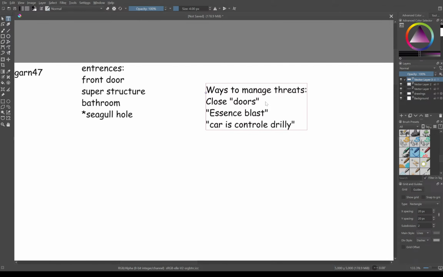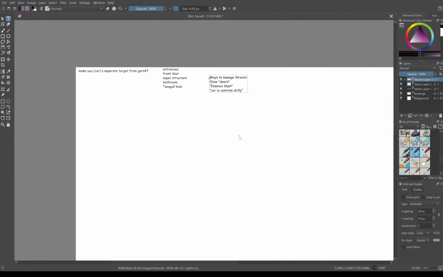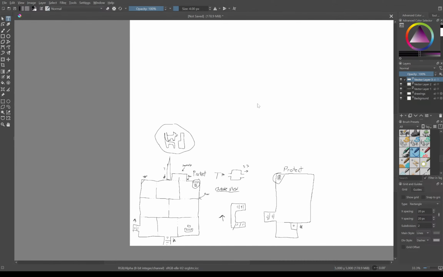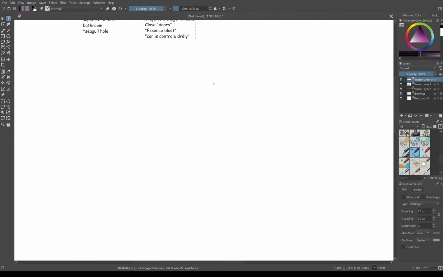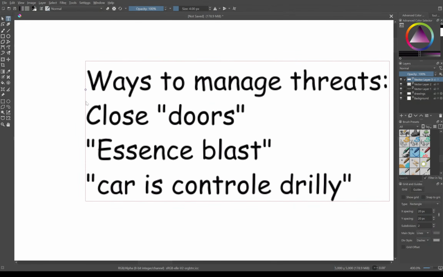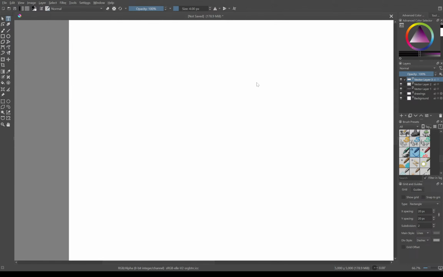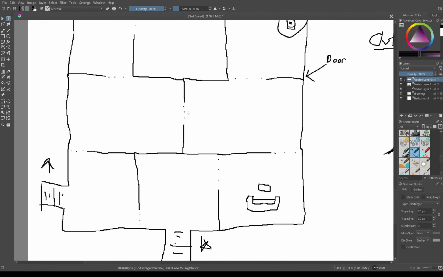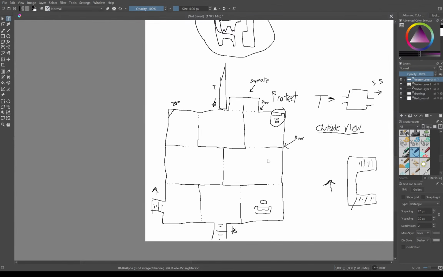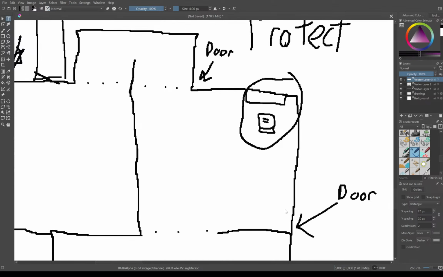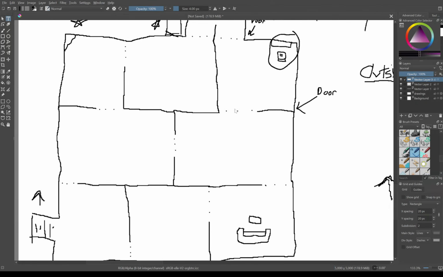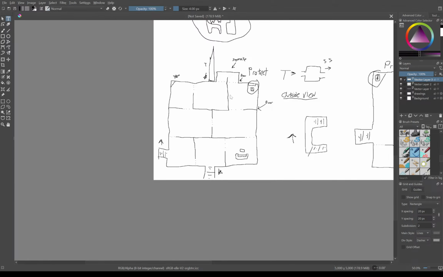Ways to manage threats: close doors, Essence Blast, Carr is control Drilly. Okay, so what is being managed? The Essence Blast should have a cooldown, just like Garn's. I think one of the things that's going to be managed is you can only have one door closed at once. Normally there's an energy system for Five Nights at Freddy's. Oh, you're gonna run out of power, aren't gonna be able to close doors anymore. But I think I'm leaning towards the idea of having more than just these 2 doors that you can close, but you can only have one door closed at a time.